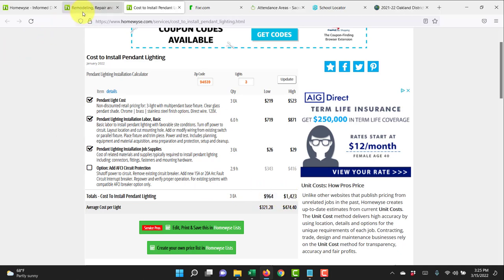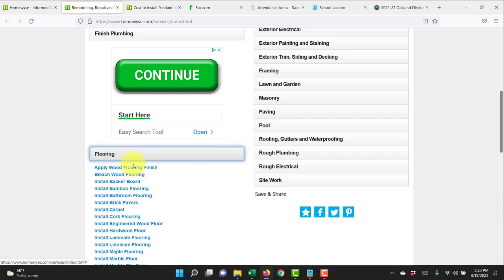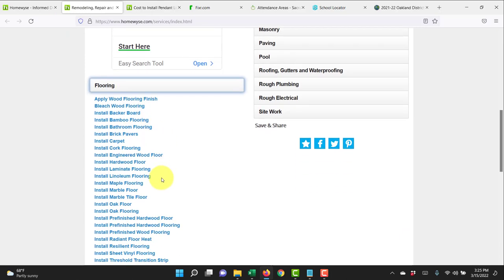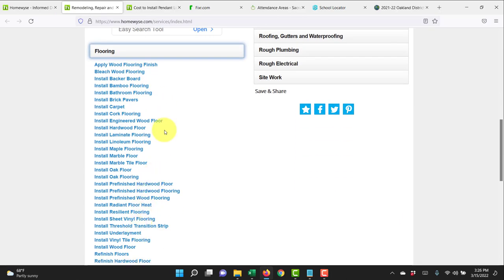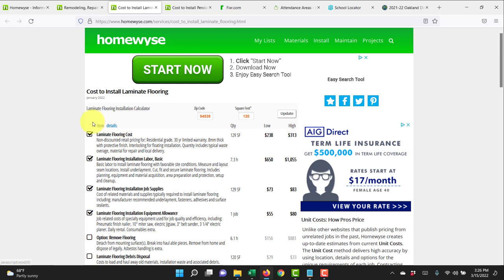So let's look at another one. Let's look at the flooring. It gives you a bunch of different options here. Let's do install laminate flooring. This is a type of flooring system that uses a synthetic material, or it's laminated wood. There's a thin piece of wood, and then it's laminated over.